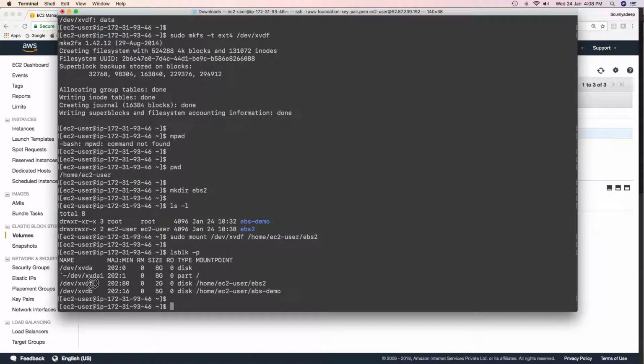Once everything is done, you'll see that the device has been mapped to the file system /home/ec2user/ebs2. So we created a volume, we attached it to our EC2 instance and we made the volume usable by formatting it and then by mounting it to the file system.